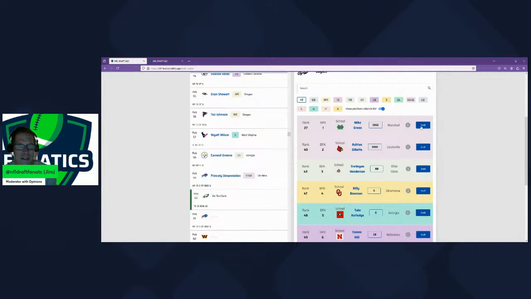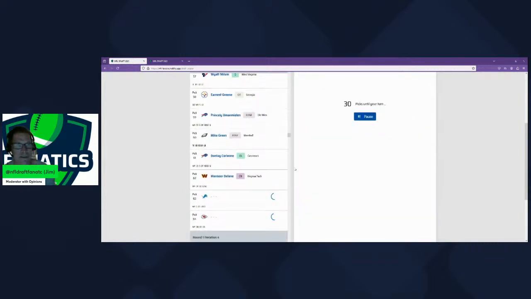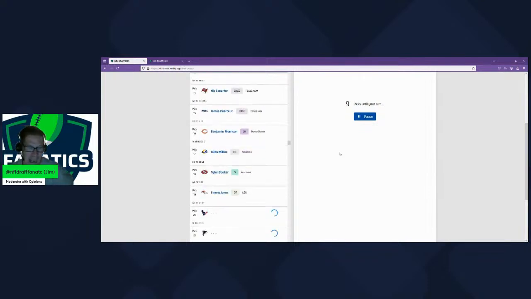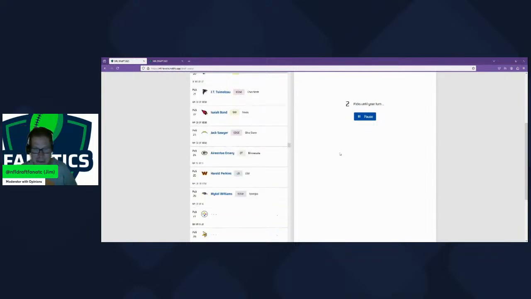Would you take Mike Green in round 2? Of course you would. So I'm picking him there. So ultimately, every team has the ability to do this, right?